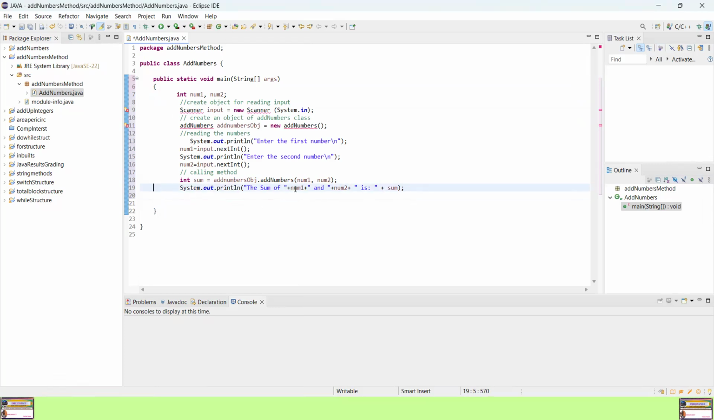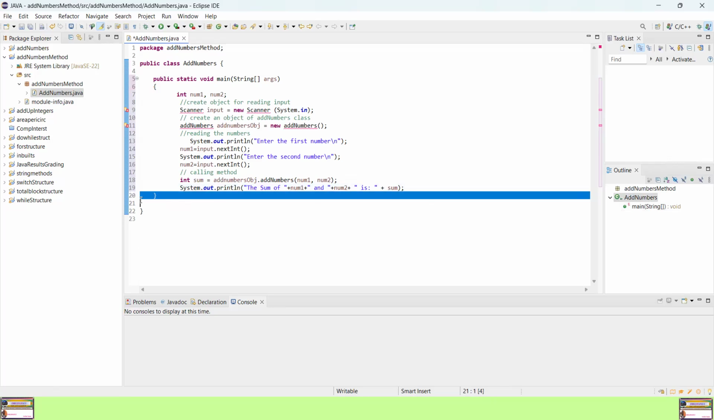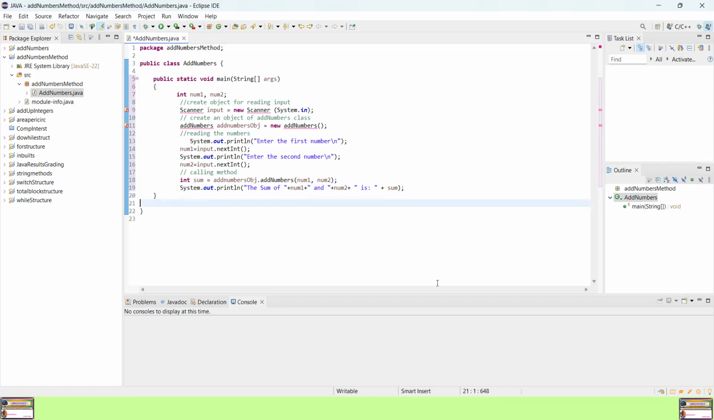So this is the main section, the main method. Remember, this is the program that we have already discussed. As you can see, there is an error here because I've not typed this statement.